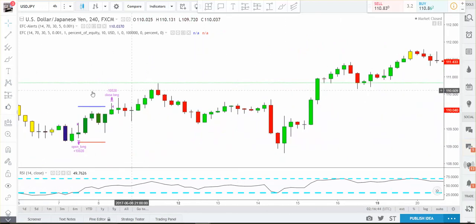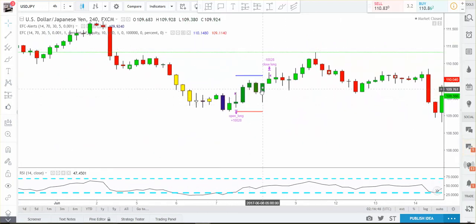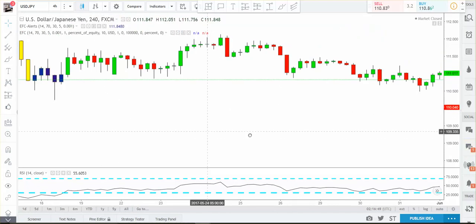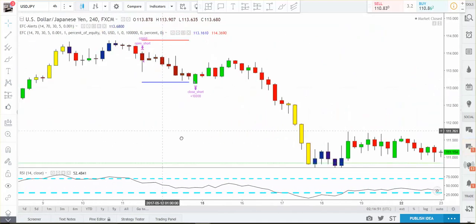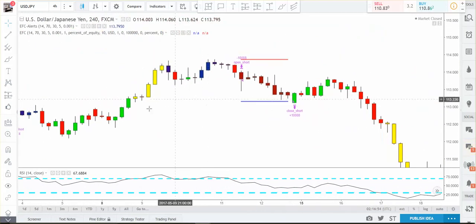Let's see if we can find anything else. There's a long setup here. There we go, this is a good example. So again, we have our standard candles. We have a cross above 70. Candles turn yellow. On this bar, we have divergence between price and the indicator. So price is rising while the indicator is falling.